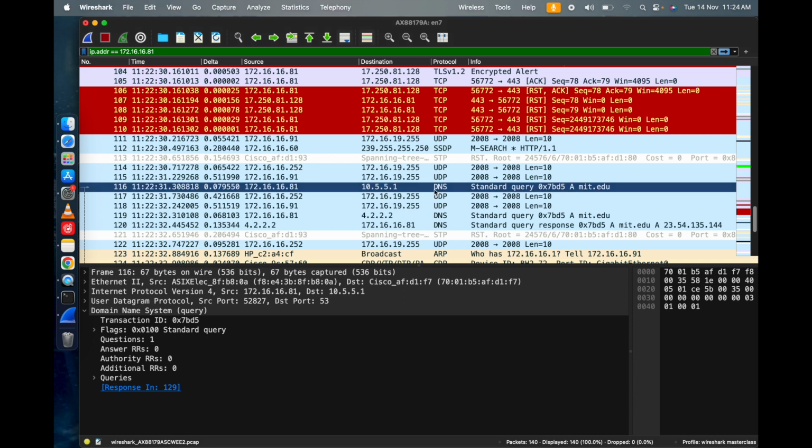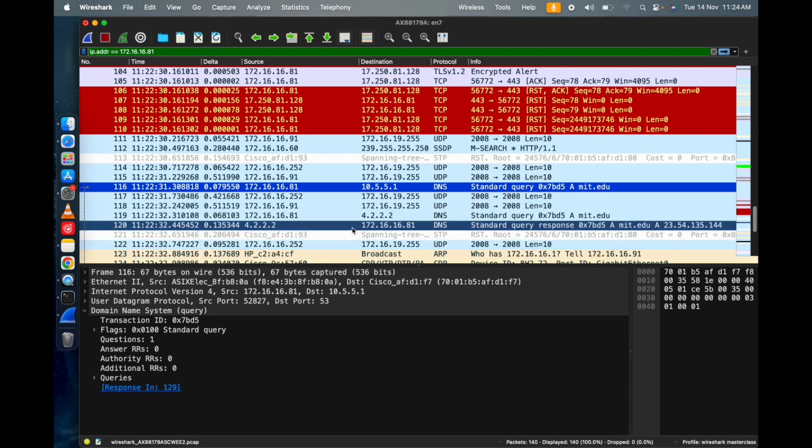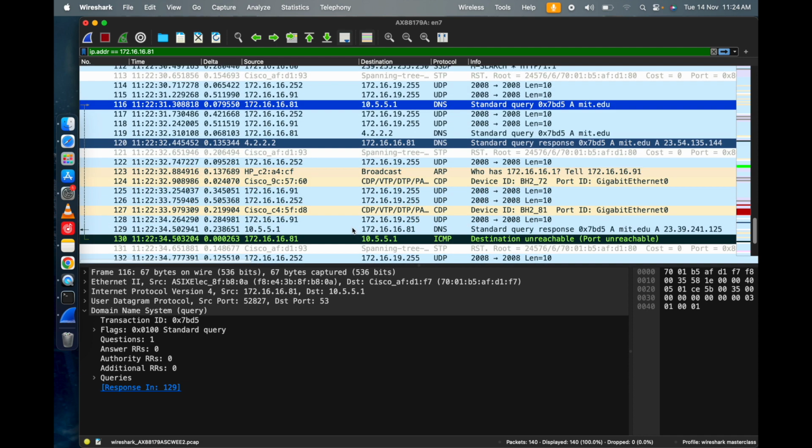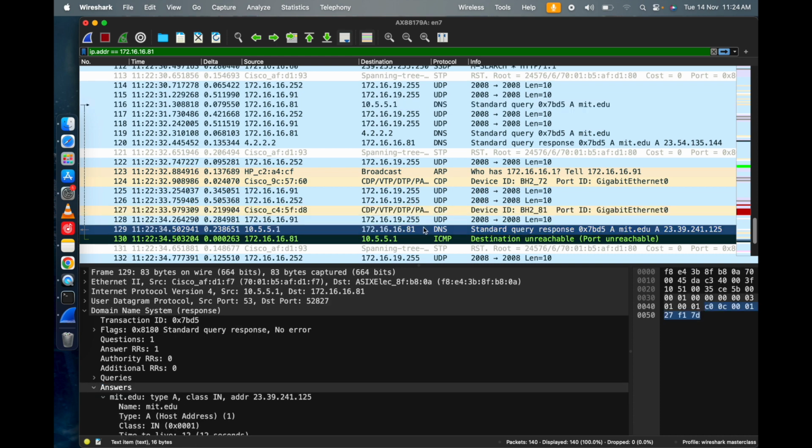So I may consider anything. So I'll just consider this at the moment. And the destination port is 53, and the response port for this thing, for the same source port, is also 53.